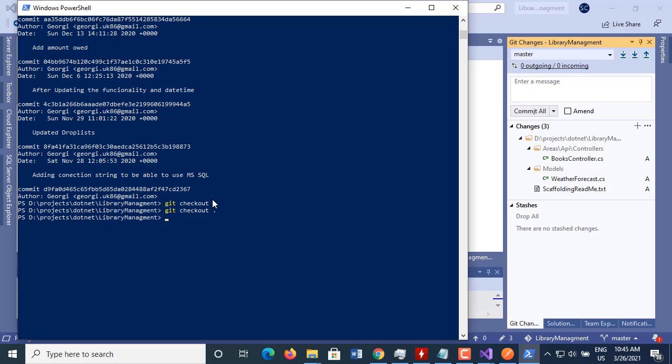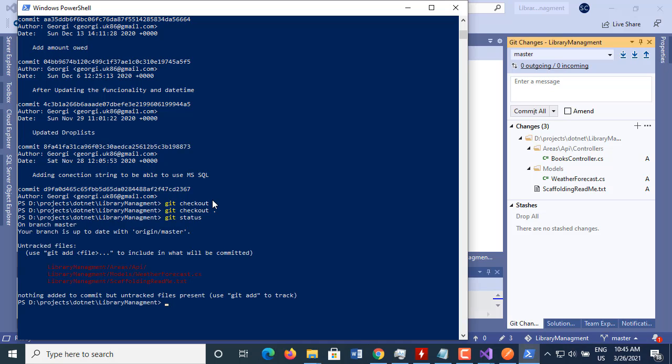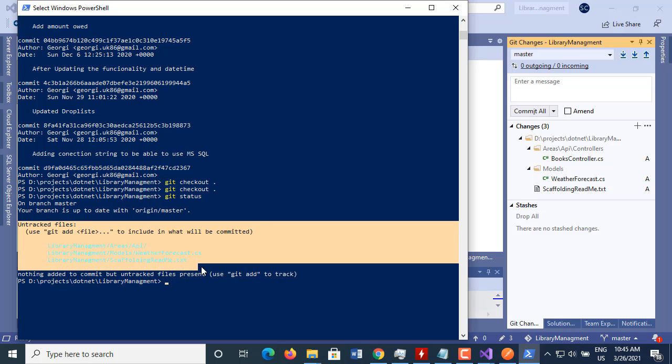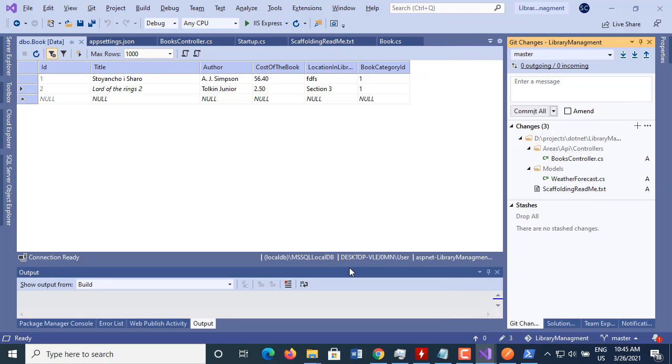Battling with Git, I would call it. Git status. Okay, at least it shows me untracked files: API, library management models, scaffolding, readme txt, library management scaffolding. Okay. I want these files removed from the project.